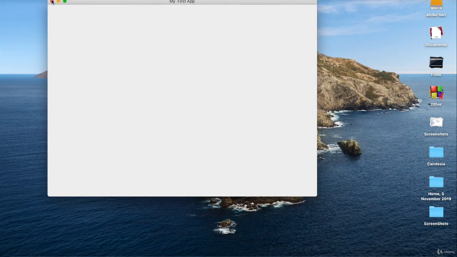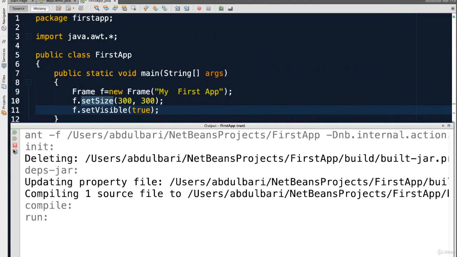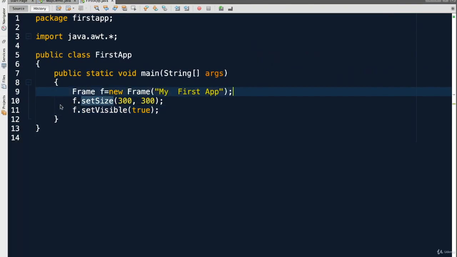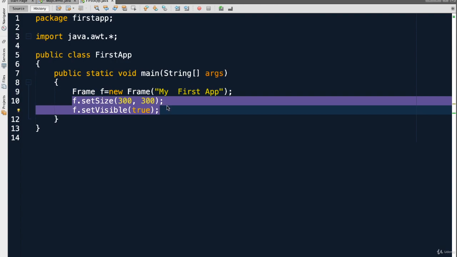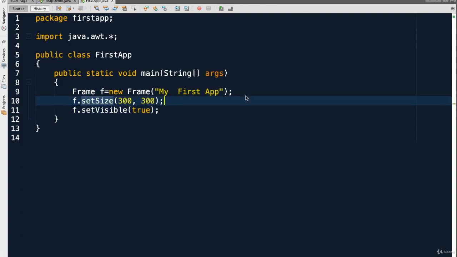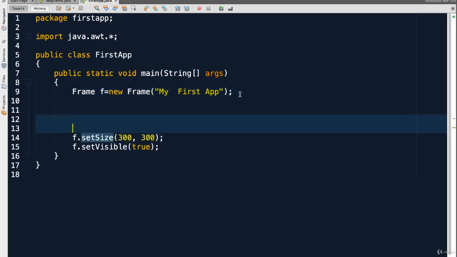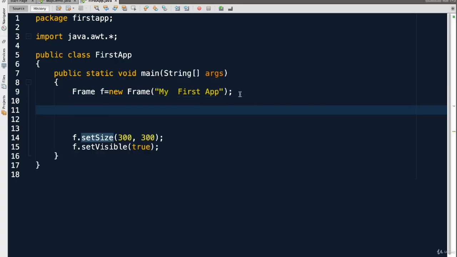So these were the first steps. We saw that we should create an object of a frame, then set its size and set it visible as true. So this is the first step that we have done. Next, setting the size and setting it visible, we can do at the last. Now I want something inside this. I want a button to be added. So let us add a button.